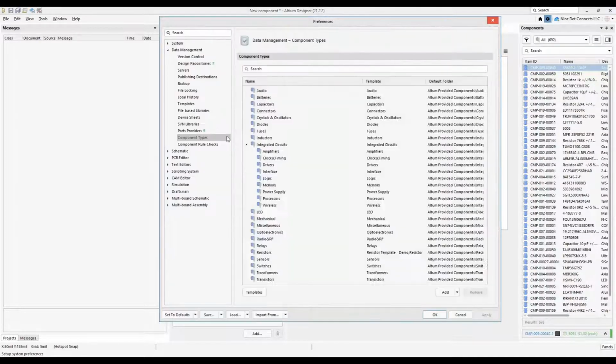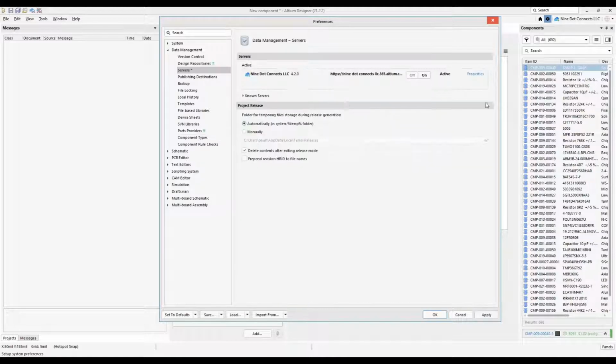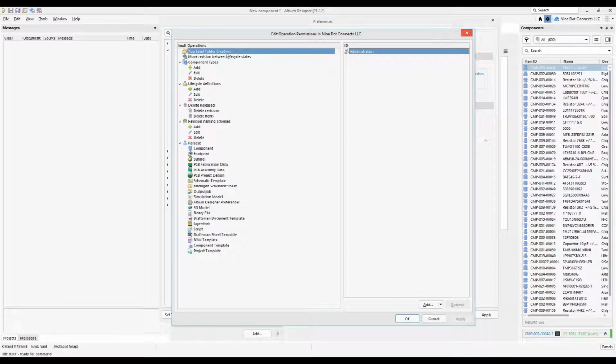I'm waiting for it to come up here. And I'm going to go back into our servers. I'm going to go into properties, and I'm going to go into operations. These are all the things that you can control. Now, I know it looks like a big list, and you're like, oh my gosh, what is this all about? But we've actually seen a lot of these things.